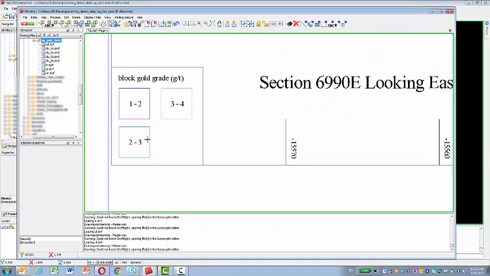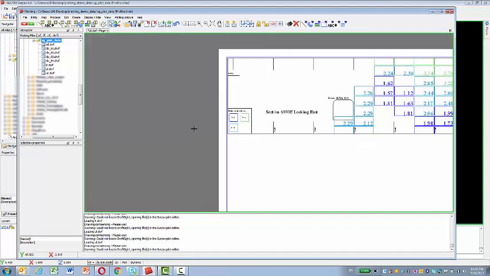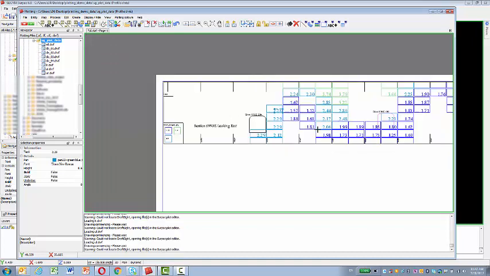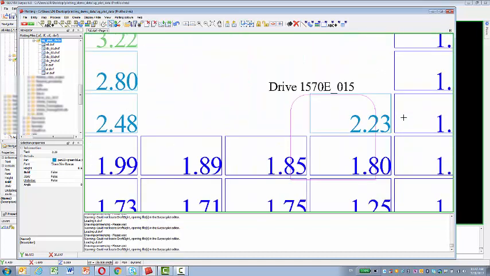Changes can also be made by the user to information contained within the legend, and in this instance to the block model values that are displayed on the section. As each of these block model values is an individual plot item, each of them can be changed independently of the other at will. Finally, we repeat the recolor operation on the other drive contained within the section.